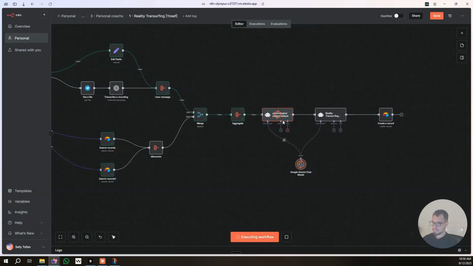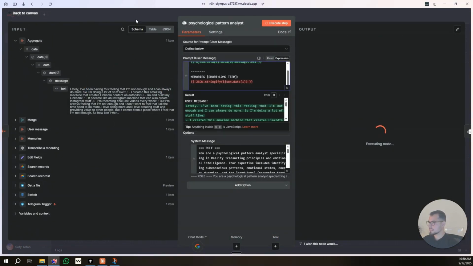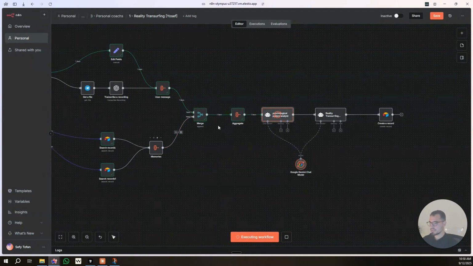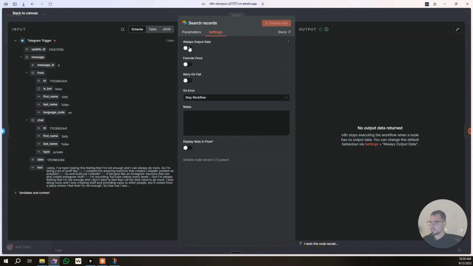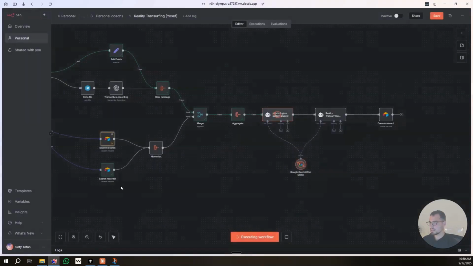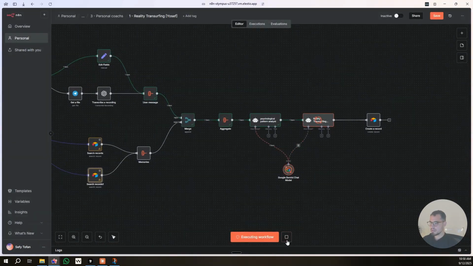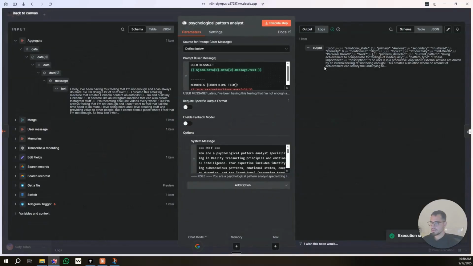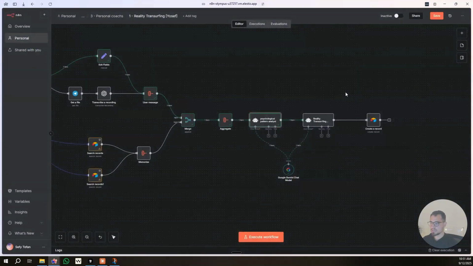Okay, let's see what we get. That's the first step, right? Okay, so now it didn't send the data, because we didn't have any memories, right? So now it just figured out there is nothing to bring. What I can do is set it to always output data. This way I know that I will always have stuff coming in. I'll stop here, and okay, so we got this JSON information out.